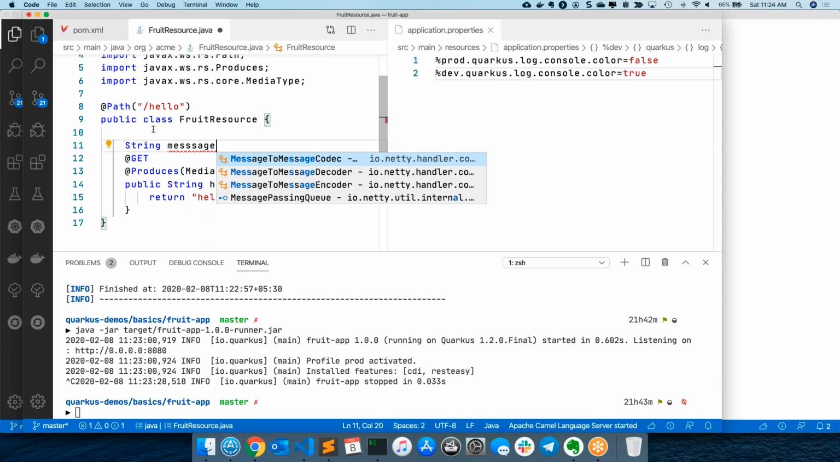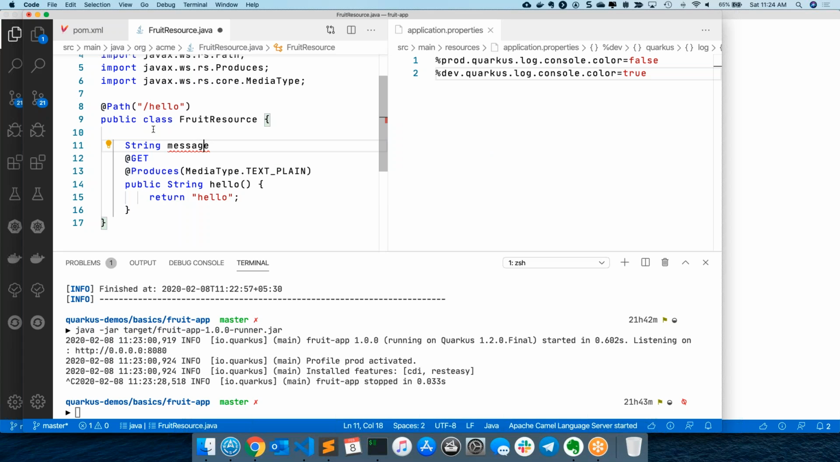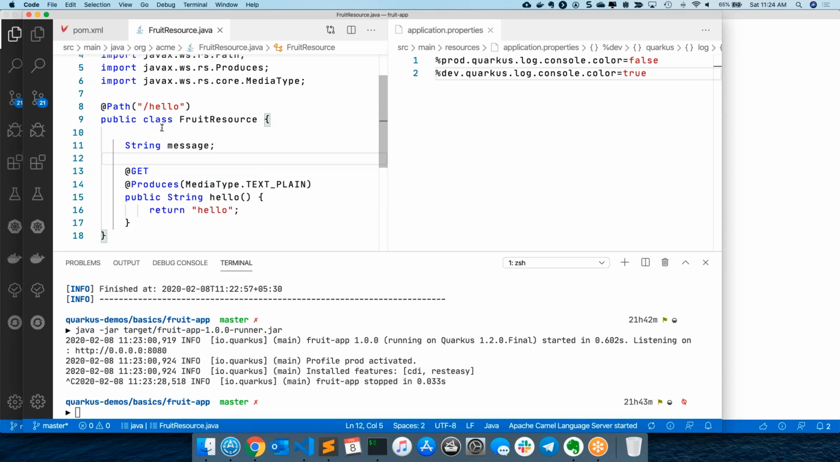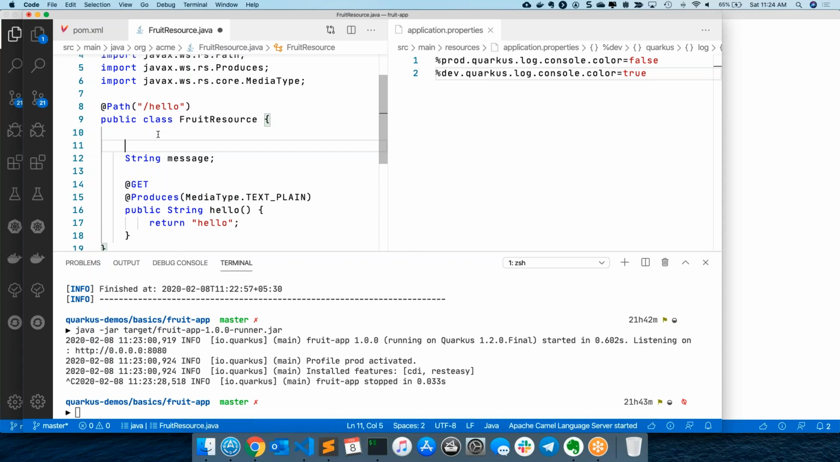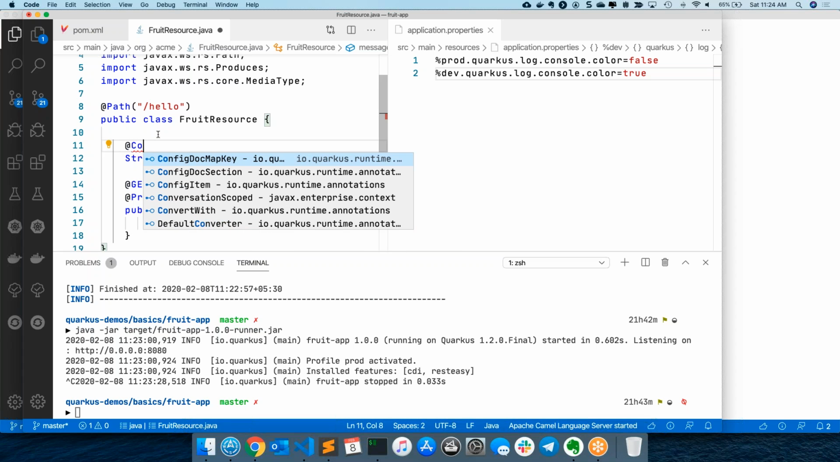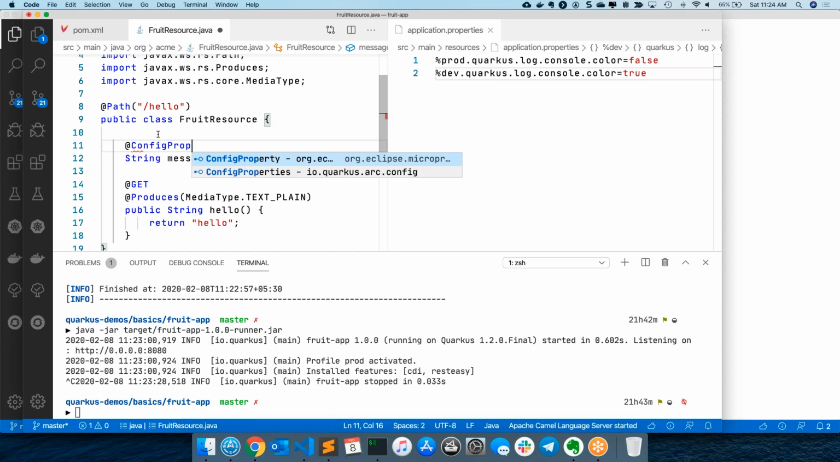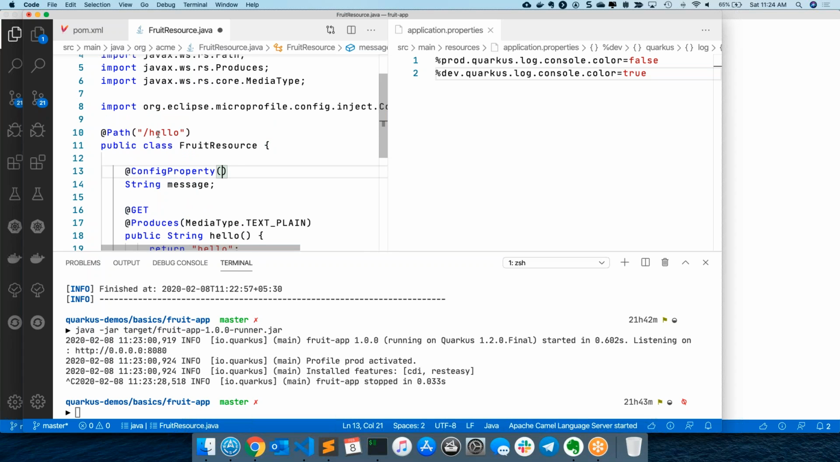I say message, and then now I'd say ConfigProperty, and then let me call this name equal to my.message. So now what happens is this property, the moment I say this, is coming from Eclipse MicroProfile Config.